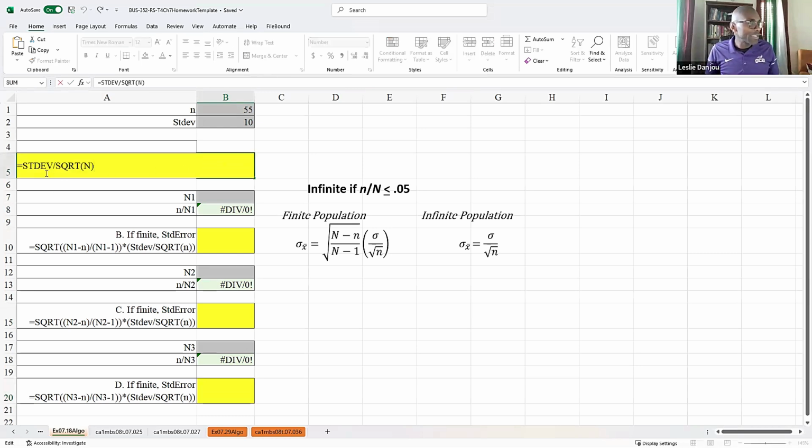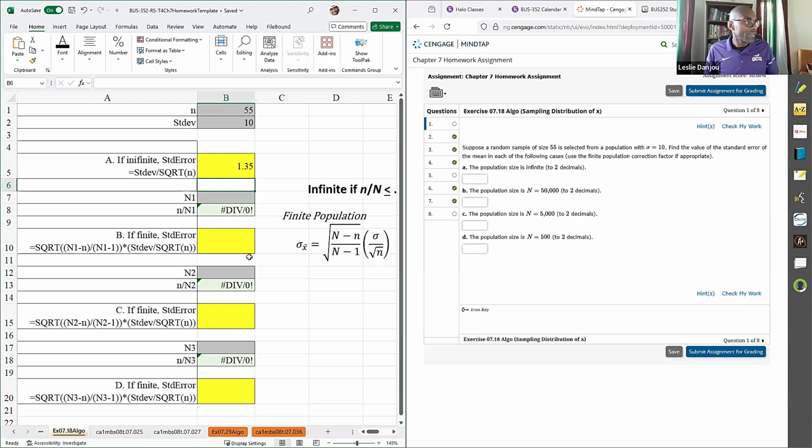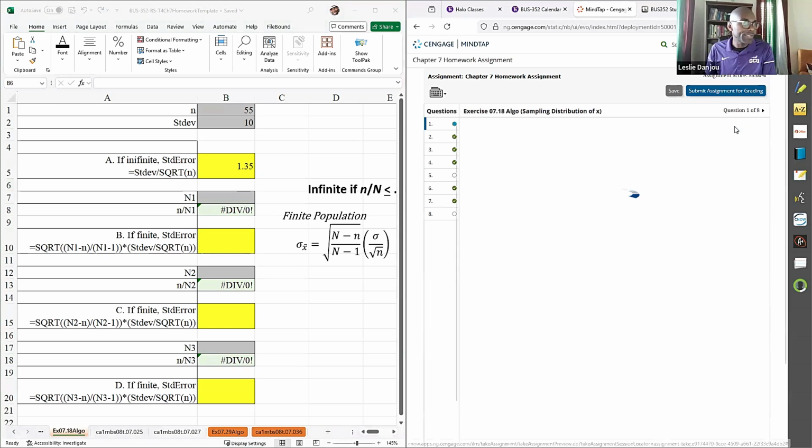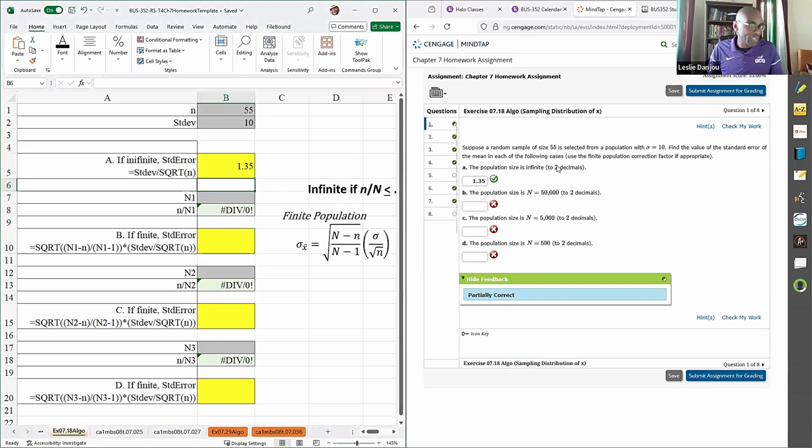So I'm going to go back into this one, standard deviation. If you double click on standard deviation, you can click on your standard deviation's number. Double click on N, grab your N's value. That is a simple way to calculate your standard error. So let me slide this back over. So for infinite, how do you calculate the standard error? 1.35. That's how we did it. Outstanding. Now, these are for your infinite. This one was for infinite.